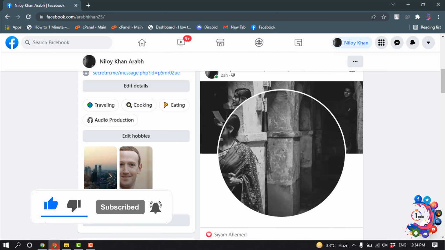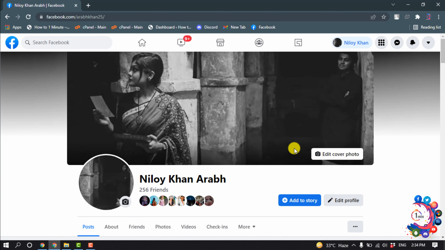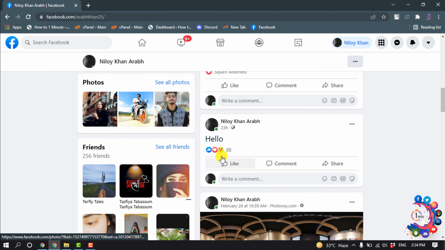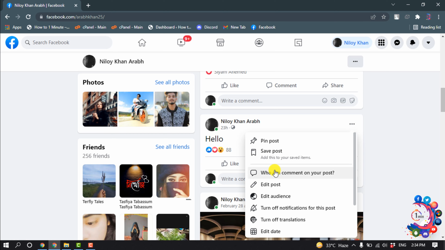So right now I'm in my Facebook profile and I want to turn off comments for this post. So I'm clicking on this three dot and now click on who can comment on your post.